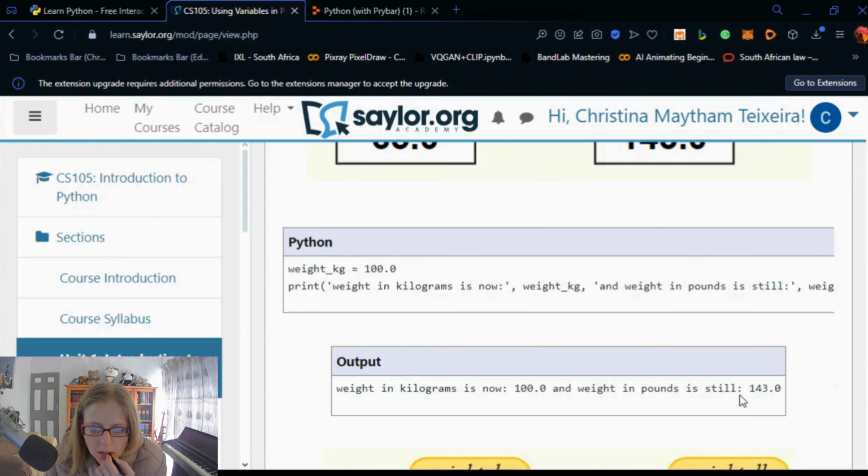So we have finished this one. Let me mark it as complete. And let's go back. Okay, so now we are going to look at strings, and then we are done with Unit 1.